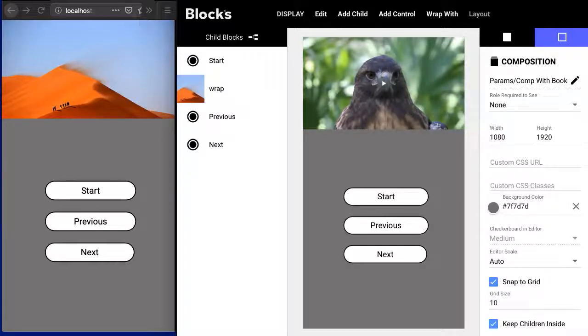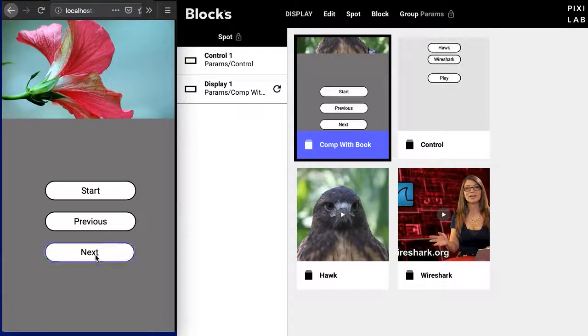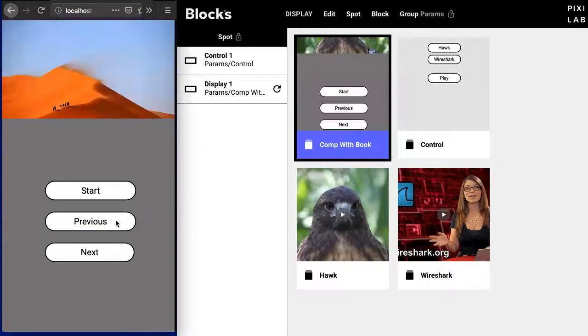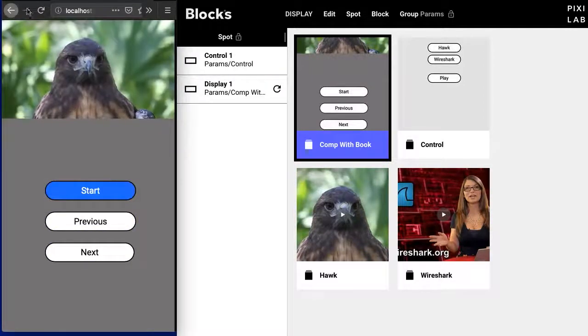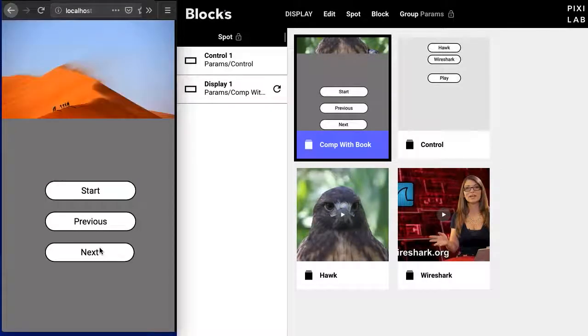So now I have this other web window over here, a browser window that acts as the display spot for this block, which is this display 1 here, connected to this browser here, and now I can test the functionality. So you can see that I can switch back and forth between these pages here, and I can go back to the start page where we have this Hawk video here. But as you can see, it just flips back and forth between the pages.